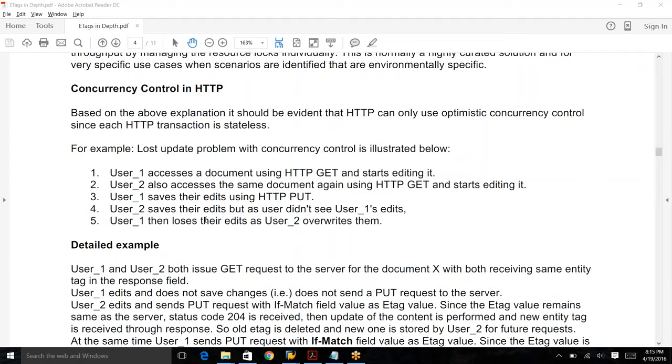Now user 2 will also save his edits to the database. In this scenario, you are potentially overwriting user 1's changes, which creates the lost update problem. User 1 lost their edits as user 2 overwrites them. Okay, this is the lost update problem. So we are going to solve this lost update problem, and we will see how concurrency control is implemented in OData through e-tags. Any questions, guys?